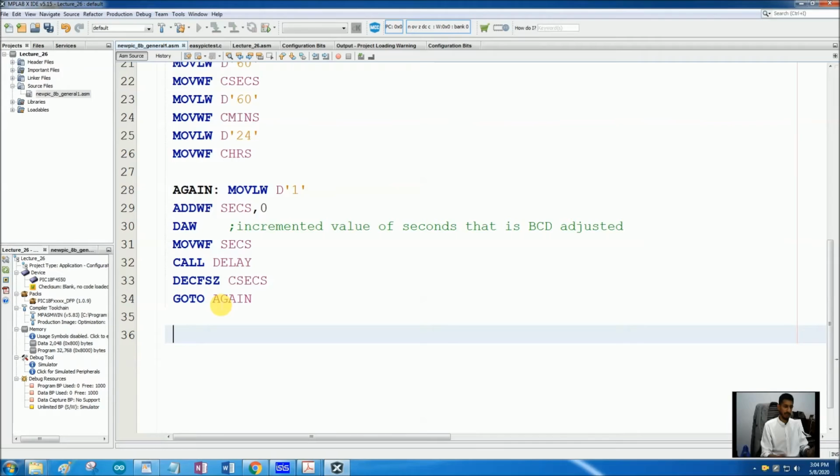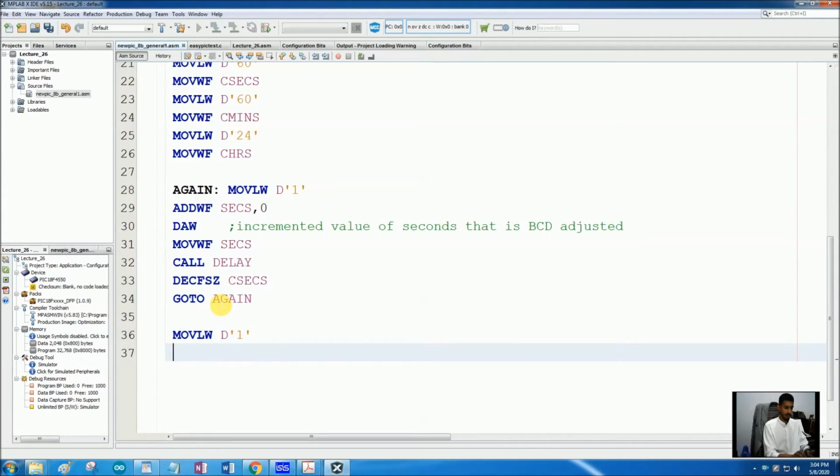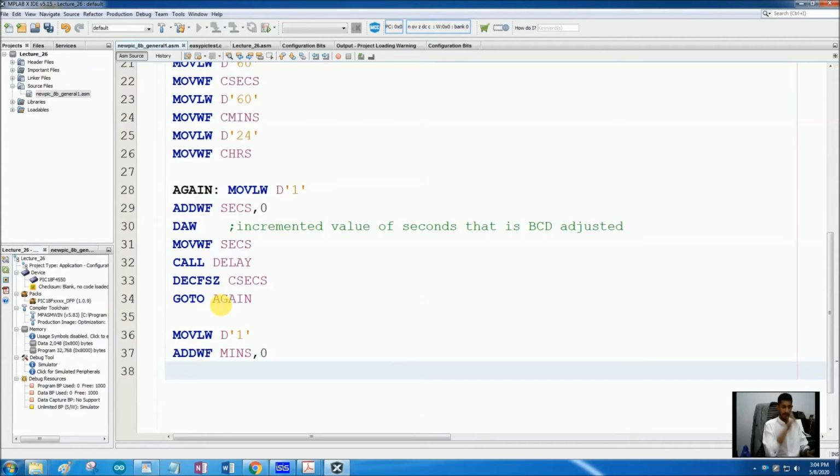After completing 60 seconds, what do we want to do? We want to increment the minutes by 1. So we will move a literal value of 1 to the working register, then we will add the working register to the file register. Which file register? The minutes, and store the result in the working register.